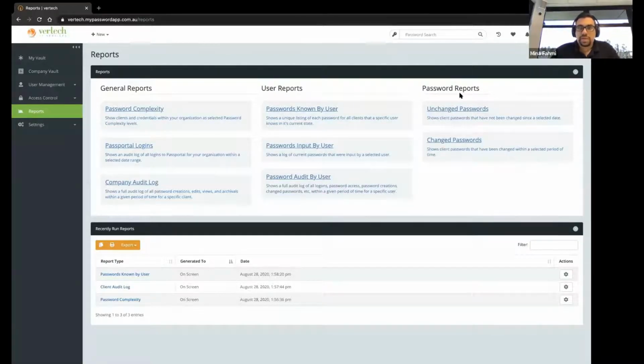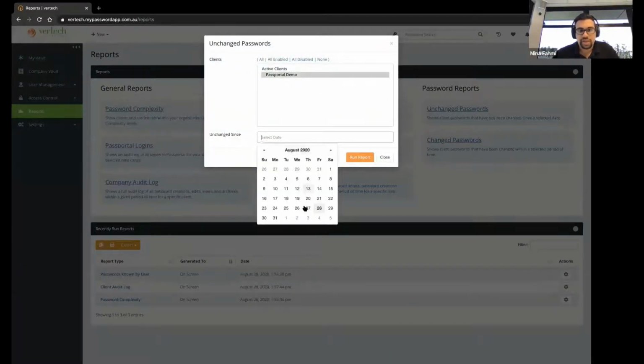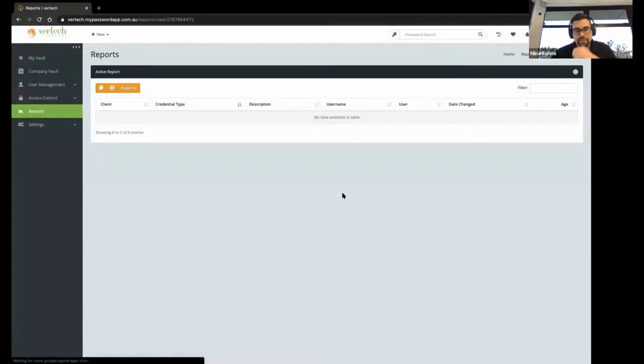Last but not least is the password reports. And then what we do is that we can run a report on the unchanged passwords. What that does is it shows us how many passwords haven't been changed since a specific date. So for example, if you want to run a report on our company to see how many passwords haven't changed since today, and we run the report, and again, it'll show no data available because we don't have many passwords input, but usually it will show how many passwords haven't changed since a specific date. And that gives an indication about how secure they are.